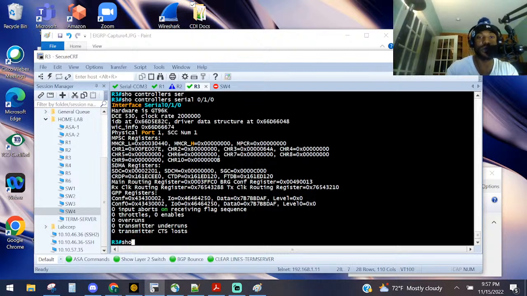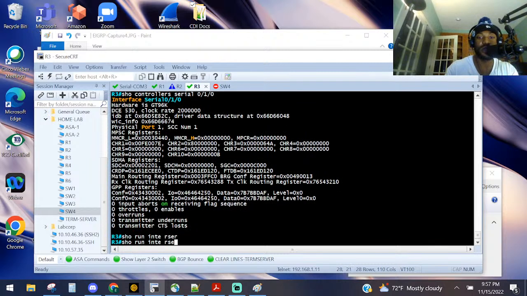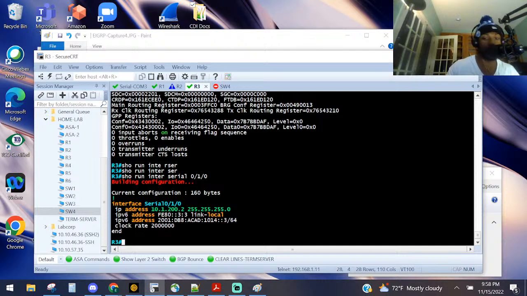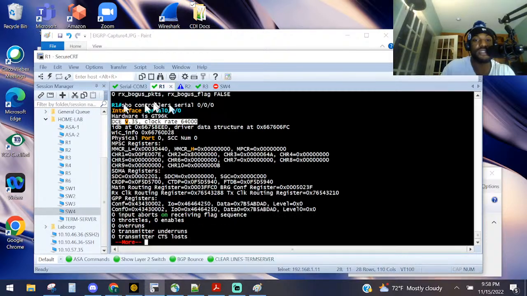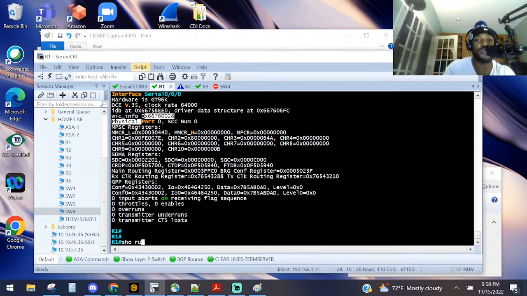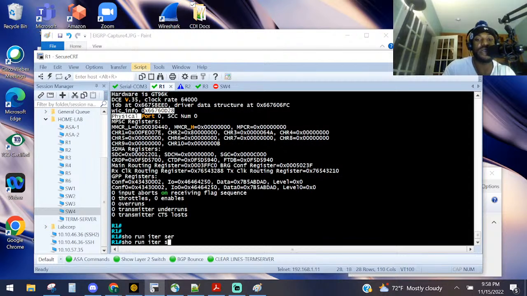Let's see. Show run interface serial. Oops, interface serial 0/1/0. The clock rate is still in there. Maybe that's a default thing. You know what? I think I remember seeing this before. No, God! We have clocking on both sides, right? Let's see. Because he's clocking at that rate. Let me look at the serial interface on the other side real quick.